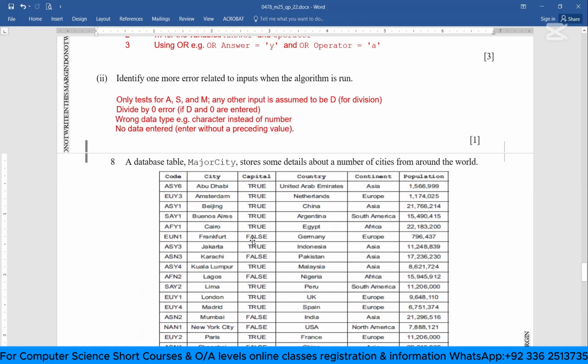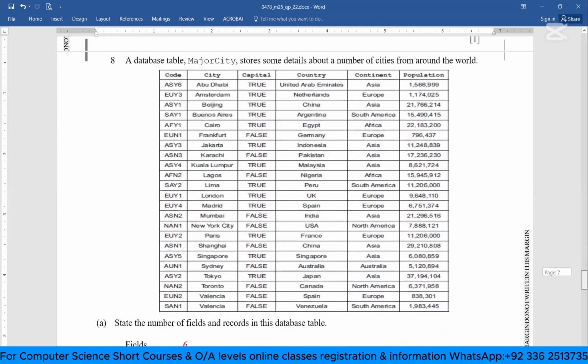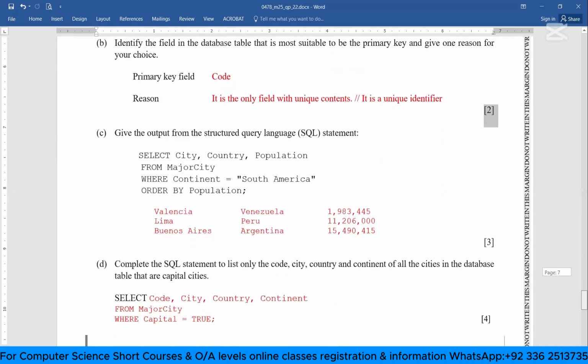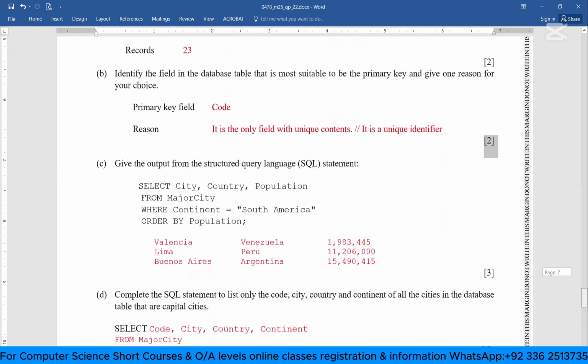So you can see a number of countries have capital false also, because Germany's capital city is not Frankfurt. Similarly, Pakistan's capital city is not Karachi. Similarly, Nigeria's capital city is not Lagos. So here you can see the requirement is to write the select query that will be displaying this situation. So what will be happening here?